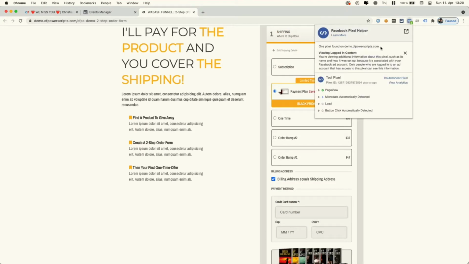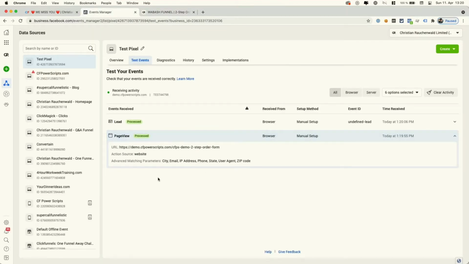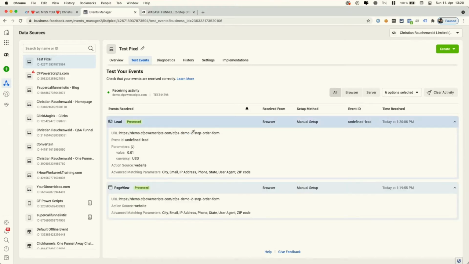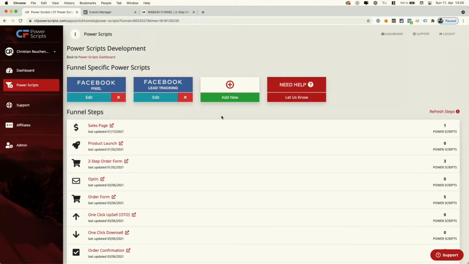And as you can see here, it again triggers the lead event with a value of $1. And in the Events Manager, we again can see the page view event for our two-step order form and the lead event that fired the moment I clicked on Go to Step number 2. Just like before, it also comes with the value of $1, so we could use it in a lookalike audience. And with that, we head back to CF PowerScripts, and we can close that pop-up and proceed with setting up the next part of our tracking.